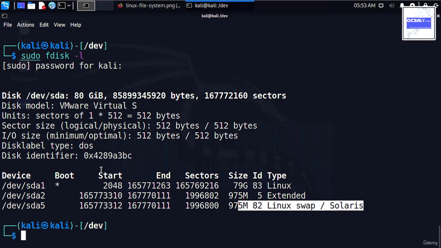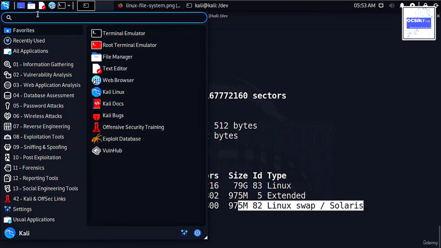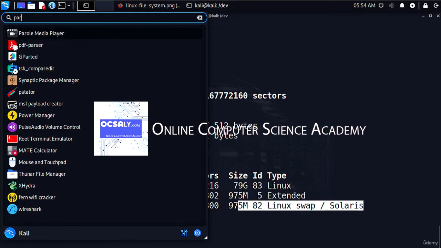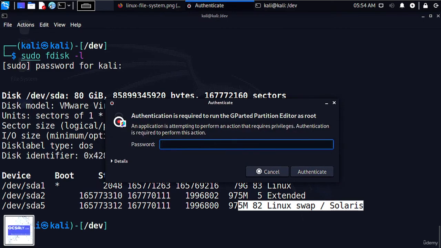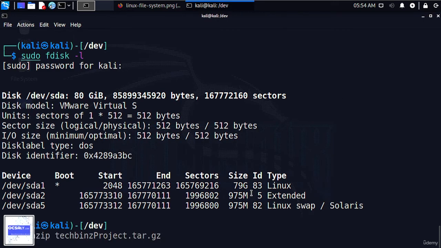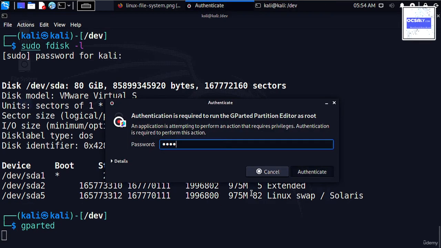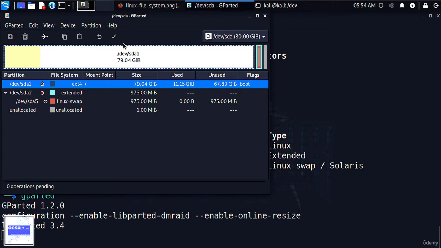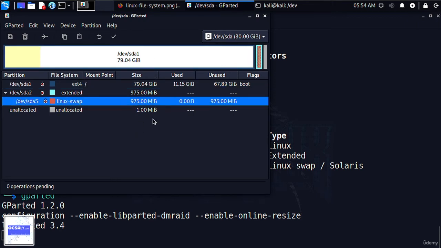Actually, we can also see our drives and partitions with the GParted application. You can run GParted like that and enter your password. In my case it's kali by default. As you can see, we can see our devices and actual partitions as well.